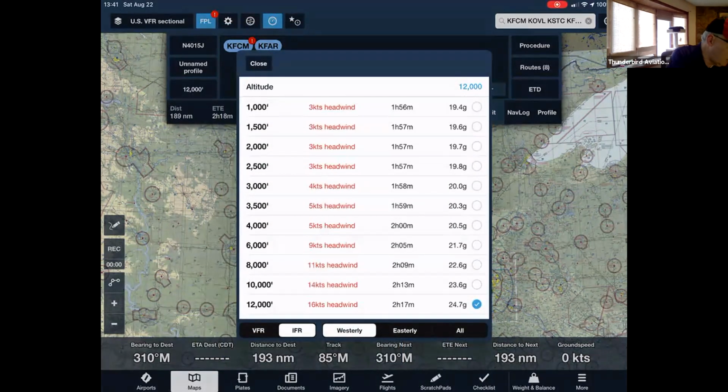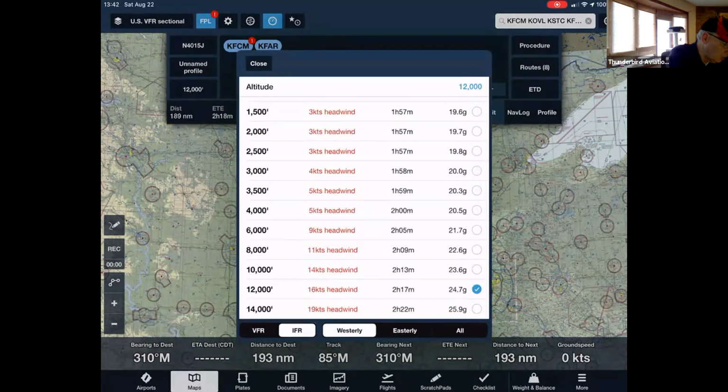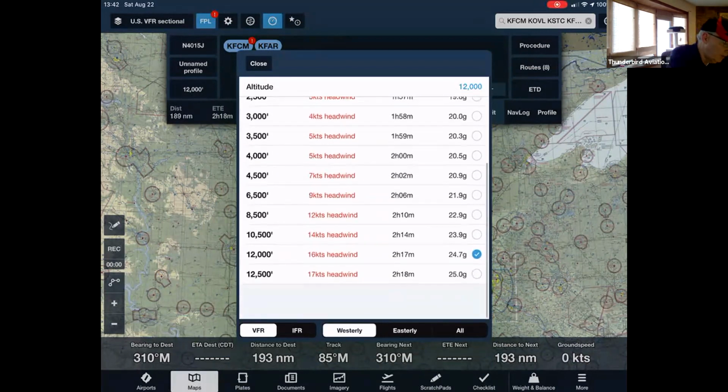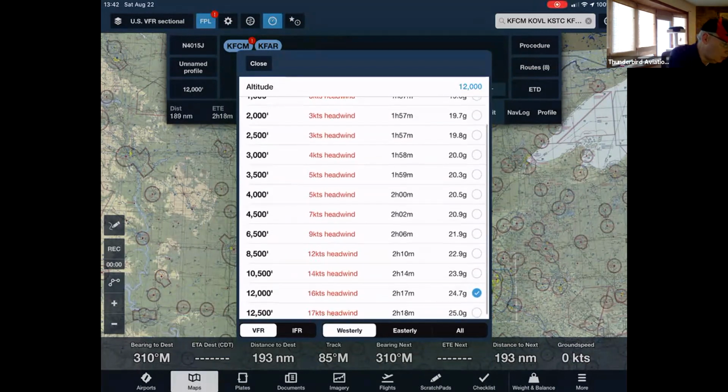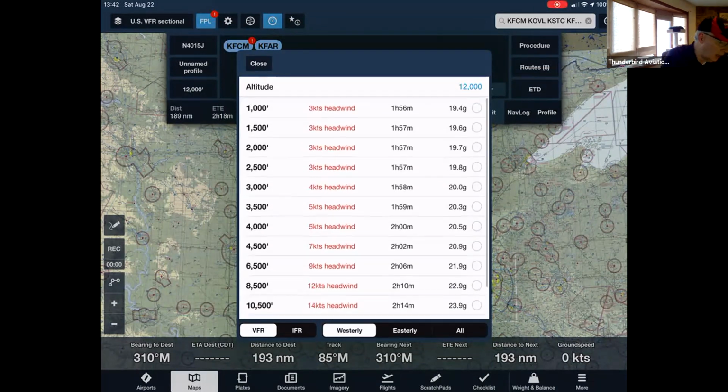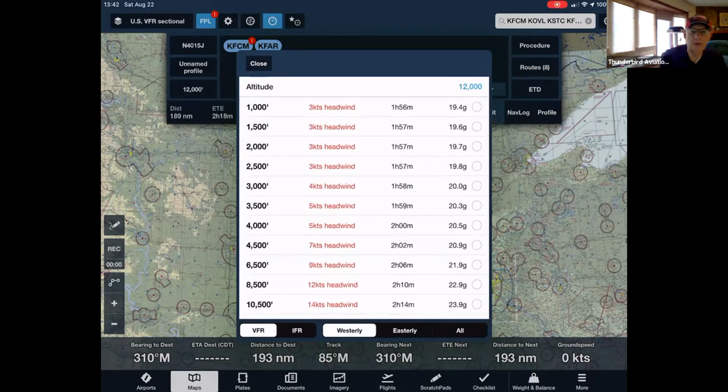The other nice thing about the system is if you're hooked up to Wi-Fi while you're doing this flight plan, it will show you the winds at the various altitudes. So you can try to use the altitude that gives you the best winds.